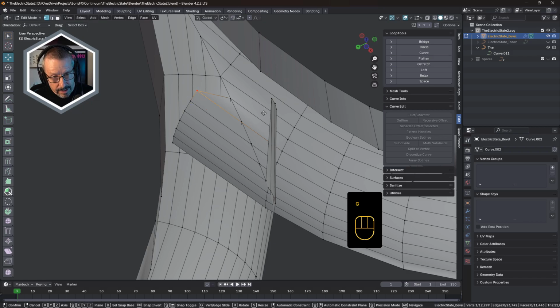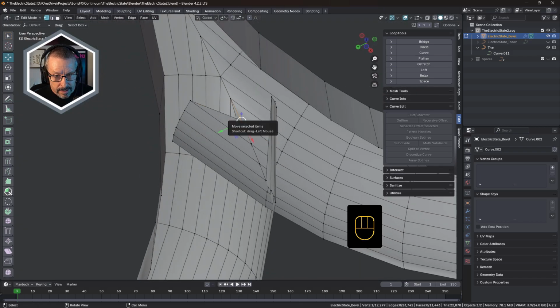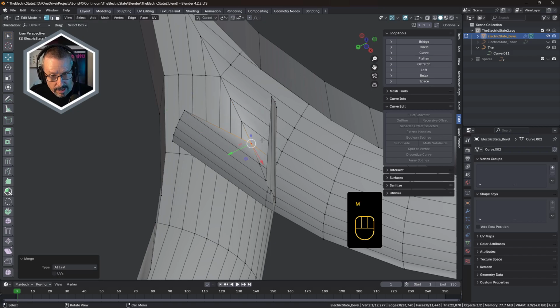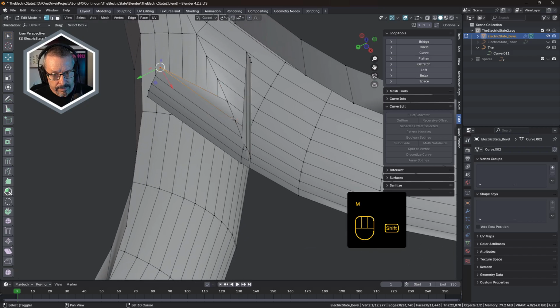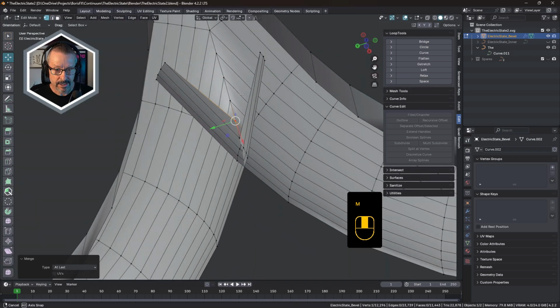Got this one here. Bring it back into line. You can probably just snap it in with that one. So grab that one as last and go ML. Same here, ML. Look how clean that is now. That's great.